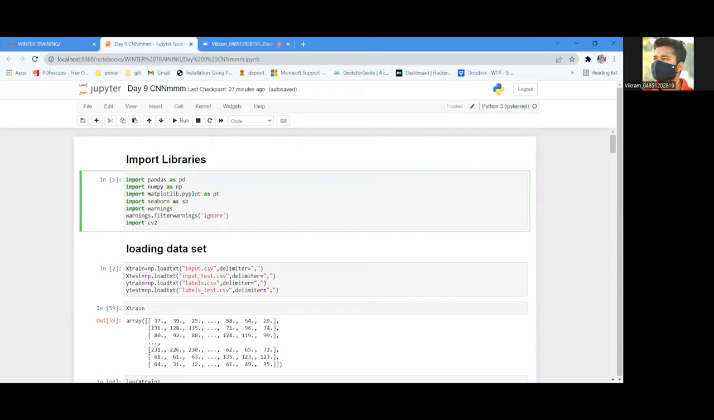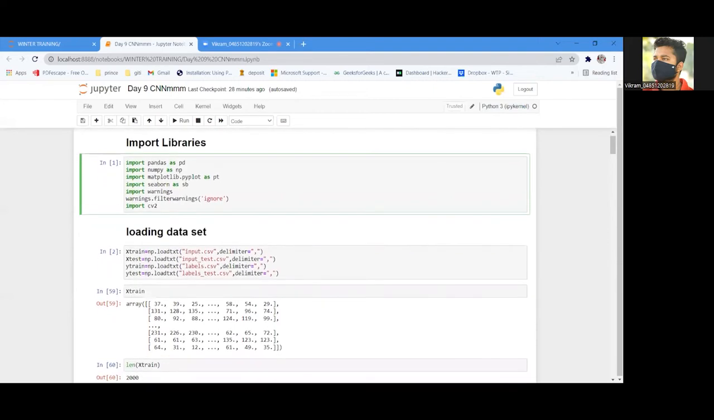So here we have imported all the important libraries. We have imported pandas to read our file, numpy to convert our file into an array, matplotlib.pyplot to plot the graphs, and Seaborn to plot the various graphs. Then we have imported warnings to avoid the warnings, and CV2 to read the images.